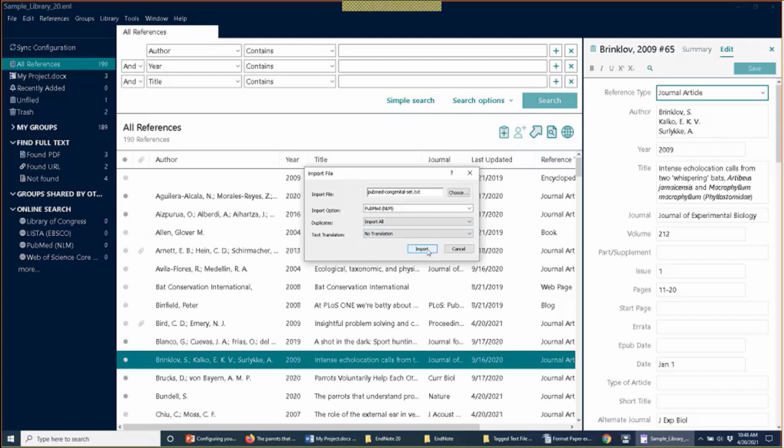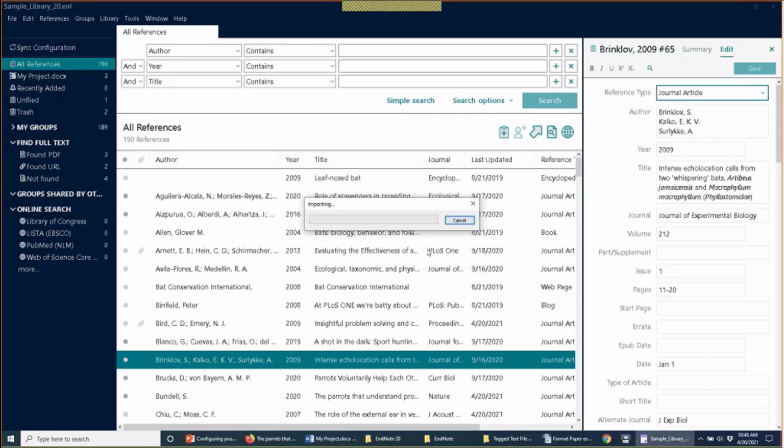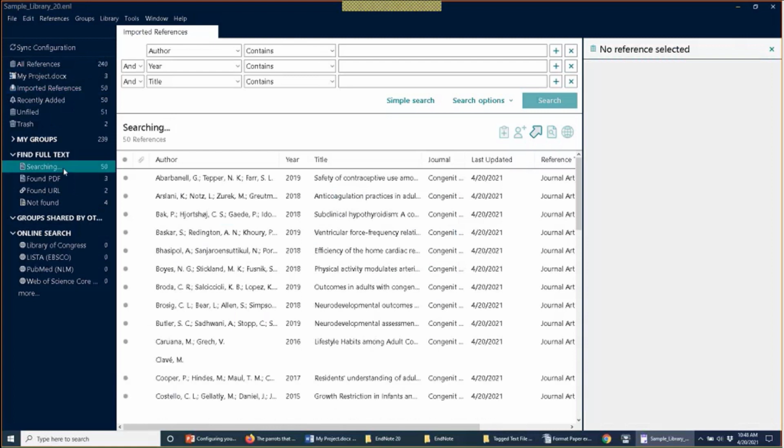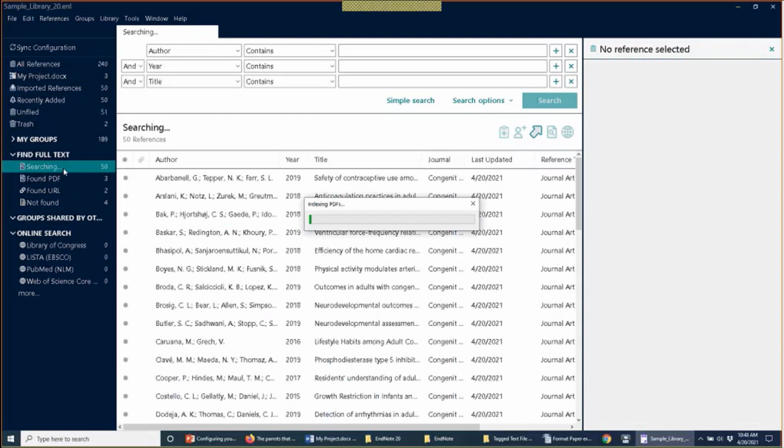And if I go and press import, EndNote is going to look at the text file and import each piece of information. It looks like it just finished. I had 50 references there. And we can see automatically that the Find Full Text search is updating. And now that the import is completed, EndNote is going about searching for these references to see if a full text PDF can be downloaded automatically.